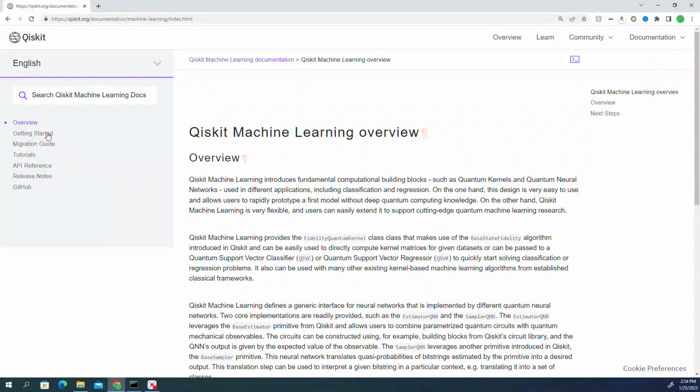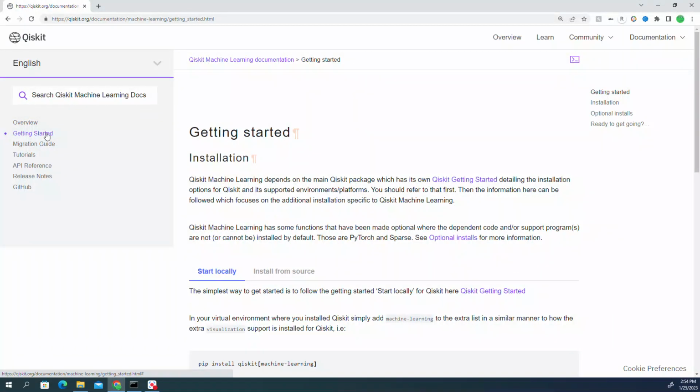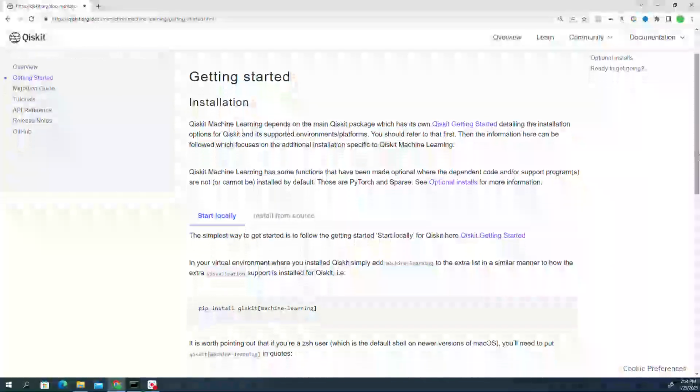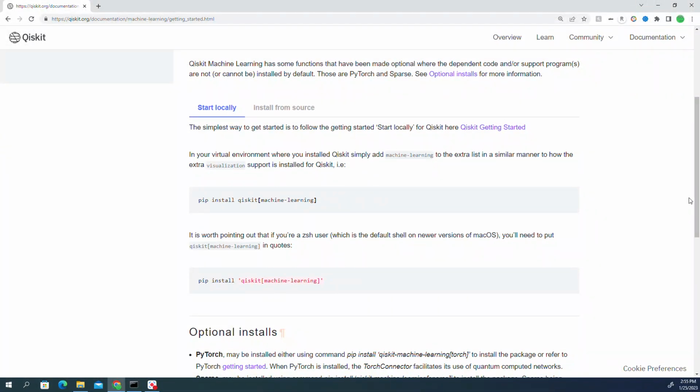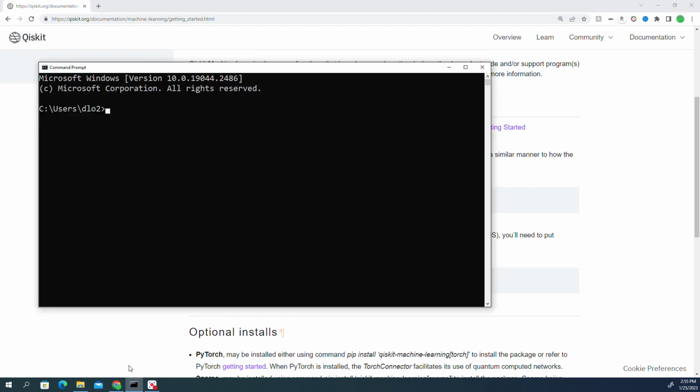Okay, and I'm going to start with the getting started. Here all you have to do is install some software. The first one is the Qiskit machine learning package right here. You can start with the command line shown here, and you can just follow the directions.